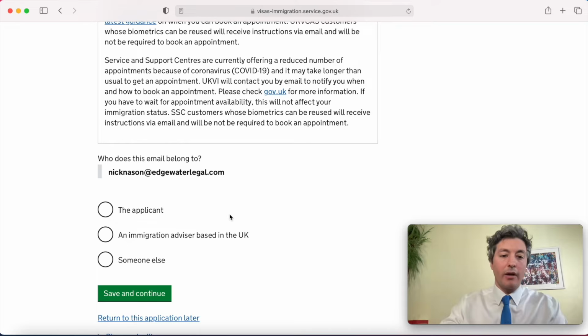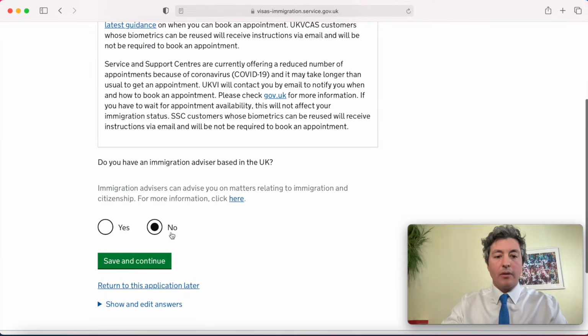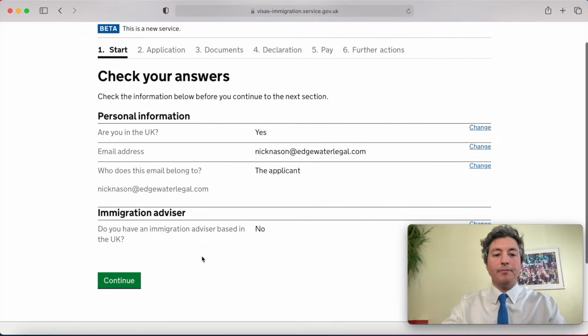But as it is, we're going to indicate that I'm the applicant here, and that we don't have an immigration advisor in the UK.